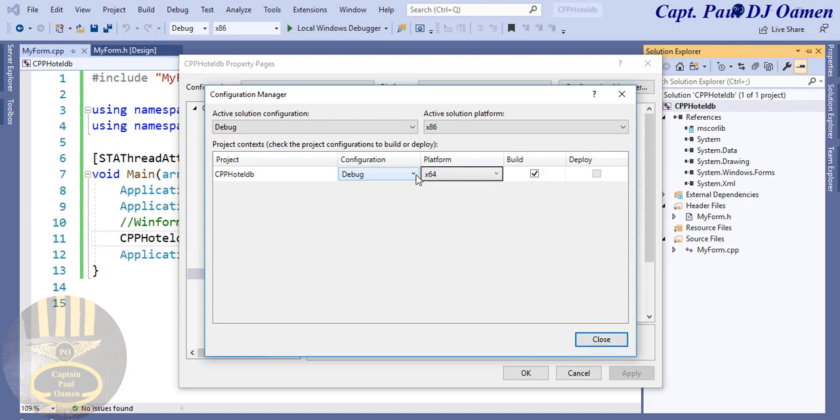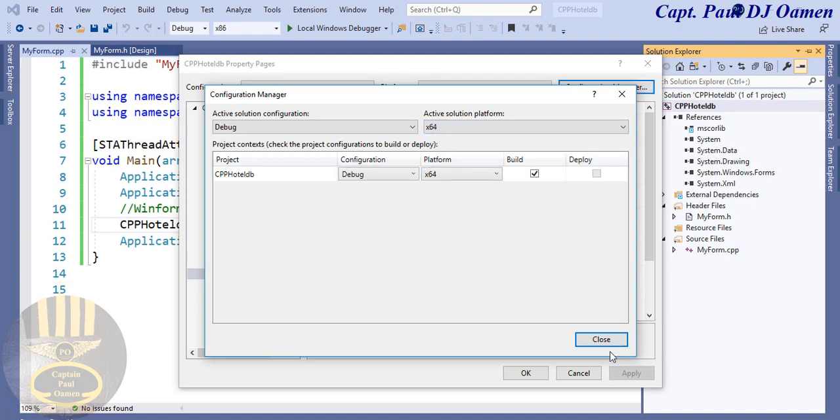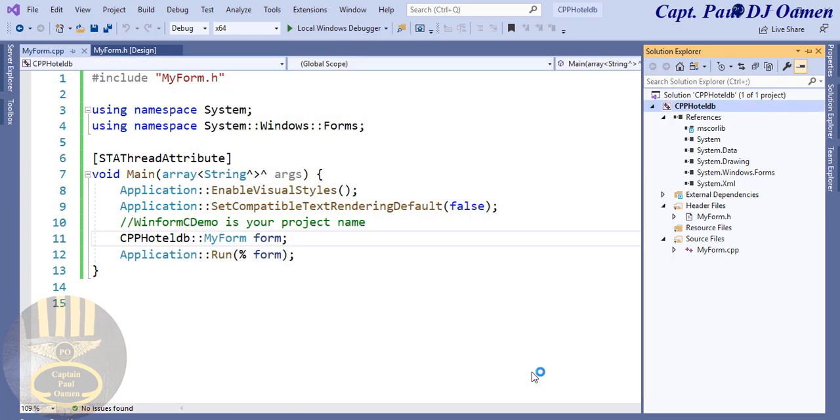Close that and make sure the debug is on, and debug is here. Look at here as well. I almost missed that as well. That is for 32 bits. I have to change it to 64. Make sure you don't make that very mistake. Okay, and click on OK there.